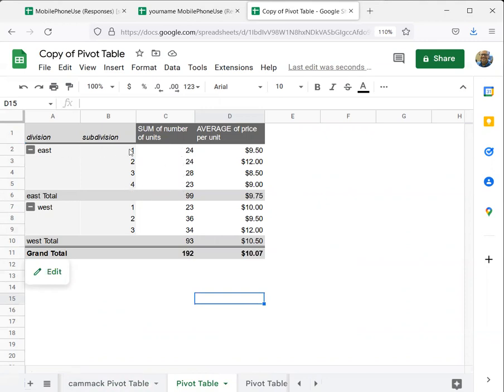So East Division number 1, subdivision number 1, has sold 24 units at an average price of $9.50. West Coast or West, and there's the East total, by the way, $9.75 is the average. That's the average, I should say. 24 units total, that's a sum.